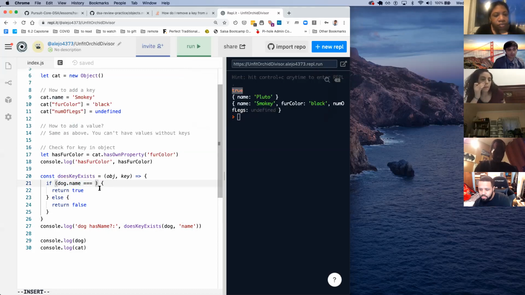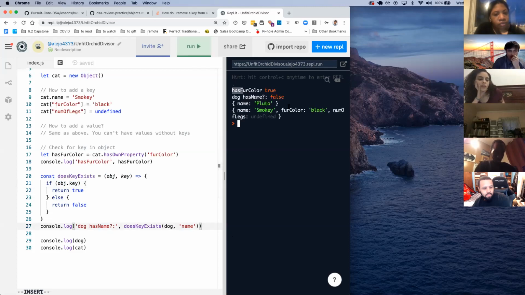Couldn't we exchange dog for object? Yeah. And name for key? We need to do this. And this is close. This is a very fair guess. You say, well, if that key exists within that object, return true. However, let's try to run this. Dog has name is currently returning false.